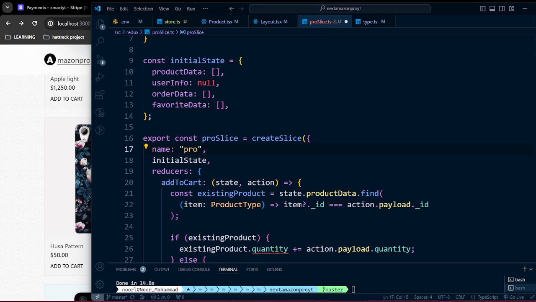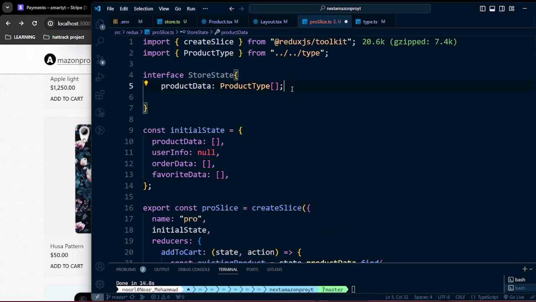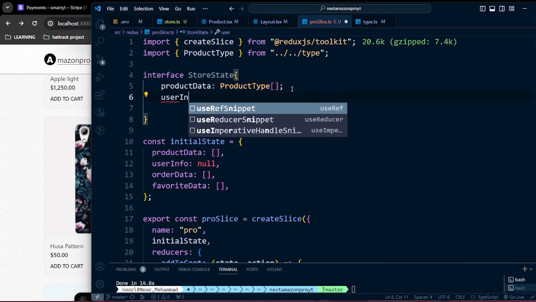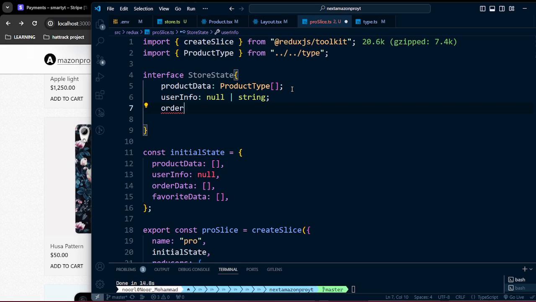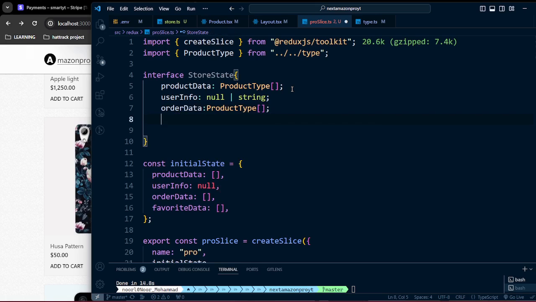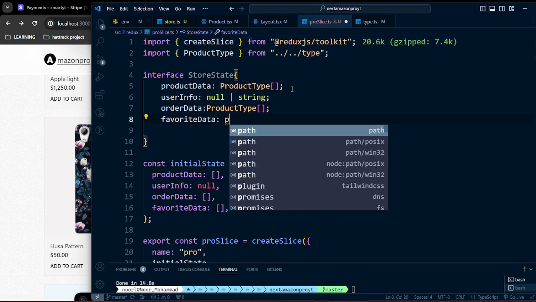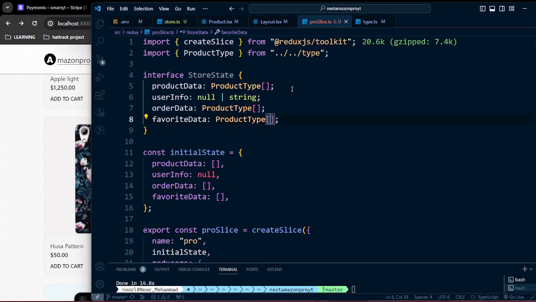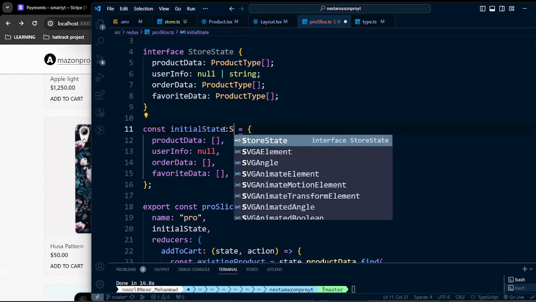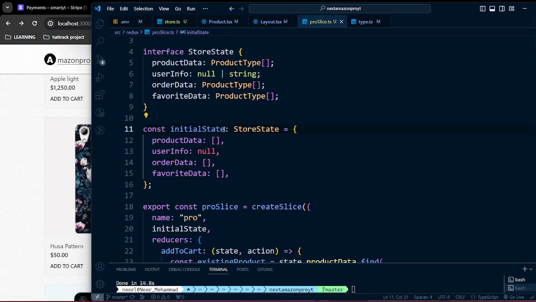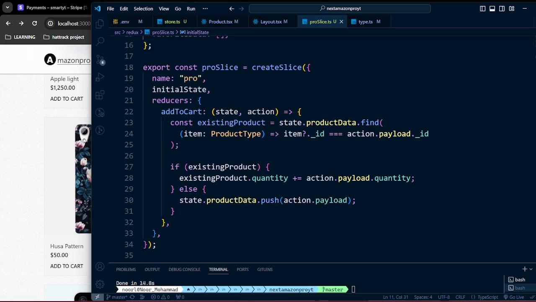So now what is going to happen here? We have that product data, and also we have that user info, and that user info can be null, and also it can be a string. So anything can be here. Now the order data, in a similar way, is the product data type of array, and then we're going to have that favorite data, which we're going to use very much. So product data will be type of array. Now in initial state, the type will be that store state. As soon as I did that, you see all the errors just disappeared.